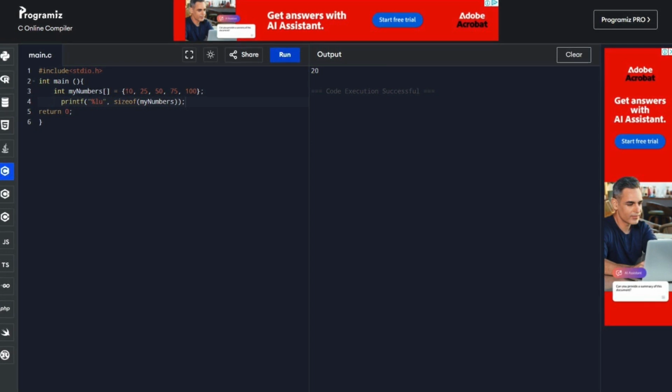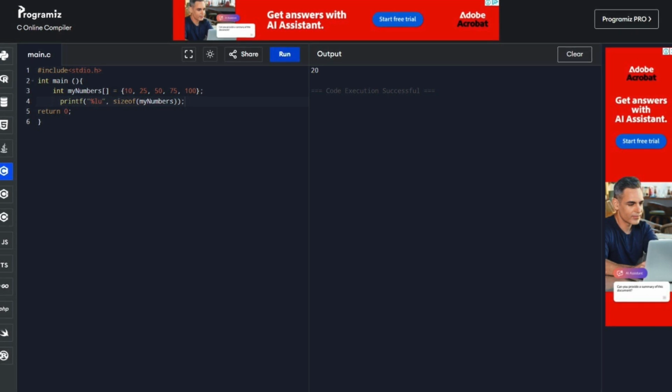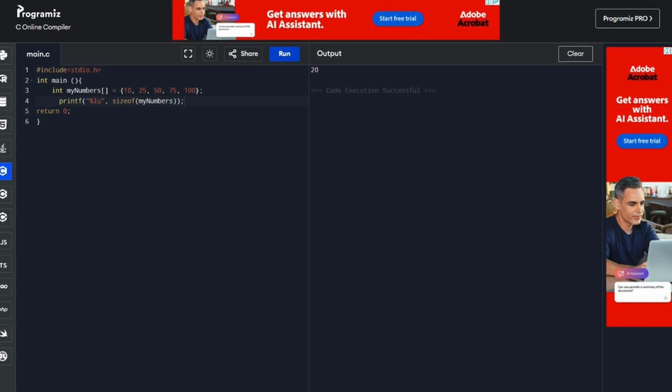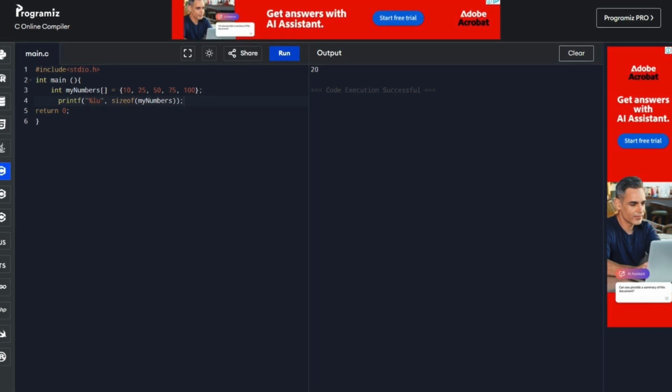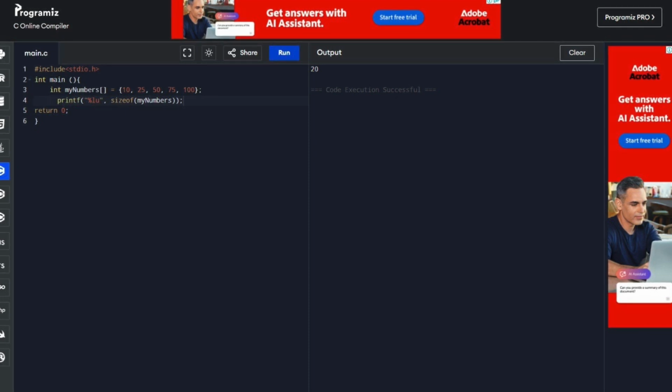Well, we got our output as 20. Usually it's supposed to be 5, since there are 5 elements, but here it gave 20. Why? It's because the sizeof operator returns the size of a type in bytes. You learned in data types that the int type is actually 4 bytes. So from this example, we can tell that 4 bytes times 5 elements equals 20 bytes.